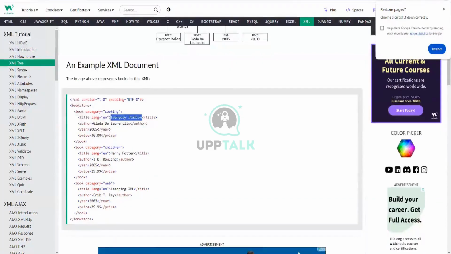Here all these are attributes, elements, and tags. But the actual value is stored something like this. This is also a value stored inside the attribute. But the actual book value you want to know, like what is the book title? This is the book title. Then this is the author of that book. Then this is the year. Then this is the price of that book. This is how XML looks.